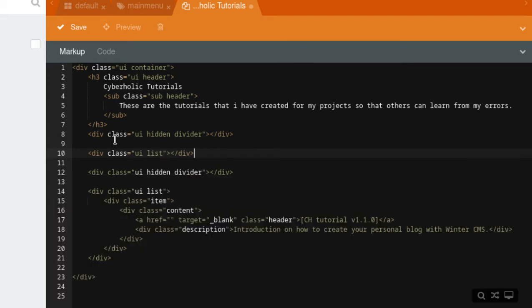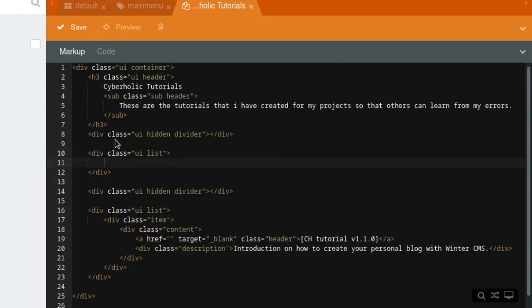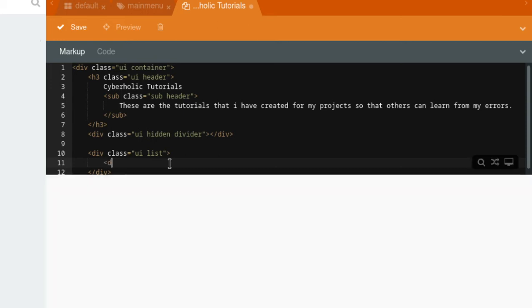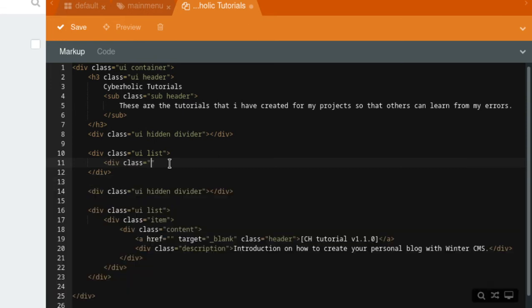UI list. And in here, I'm going to put the items. I want to keep this list as simple as possible. It's really going to be just a listing of the versioning. So div class item.